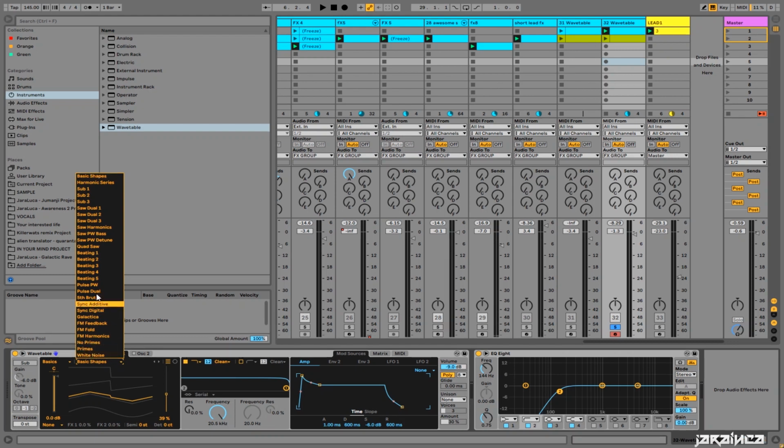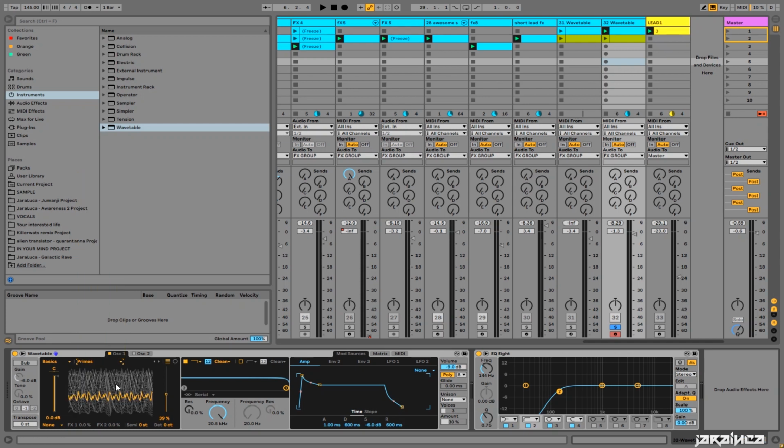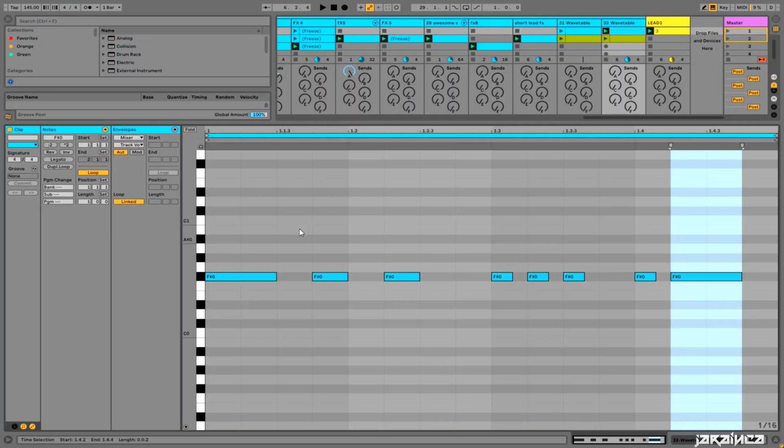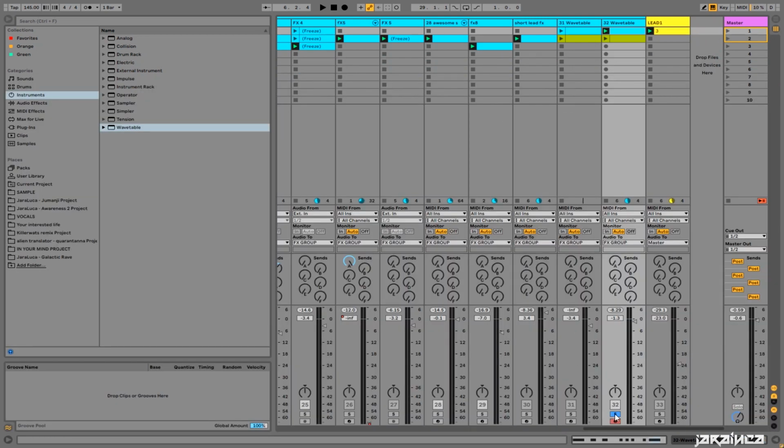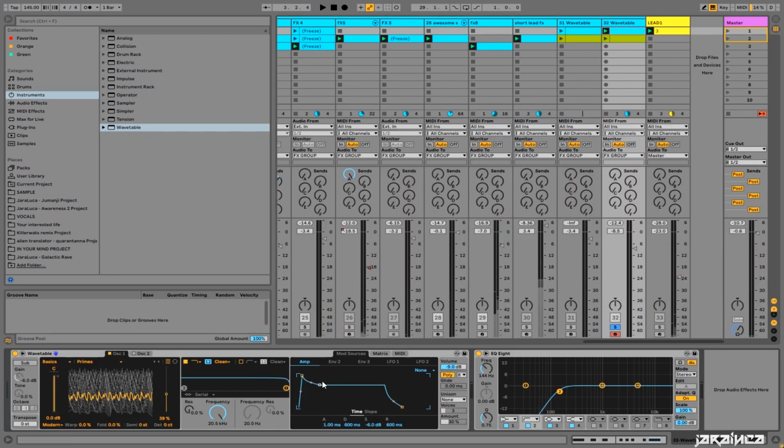So as you can see, you have a lot of waveforms to choose, but this one, Primes, it sounds best for psychedelic. I choose modern here, and look, I have like this kind of notes. I will play it. So for now it doesn't sound at all psychedelic, so I will make it shorter.